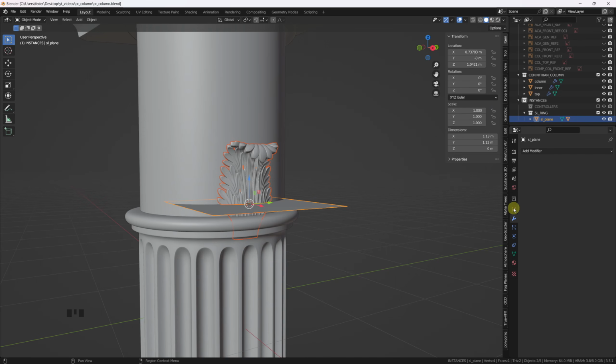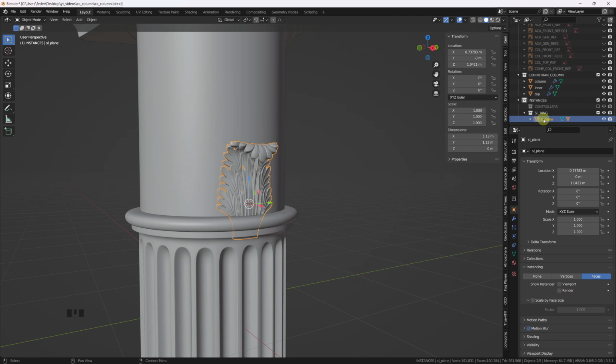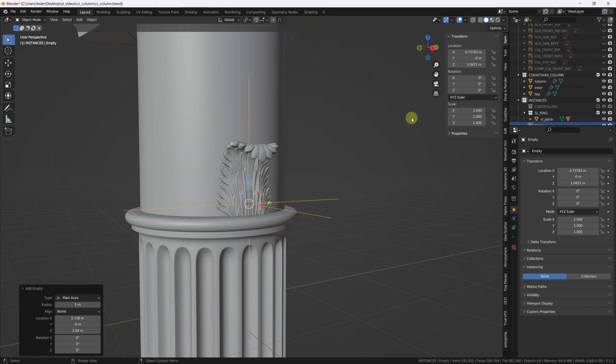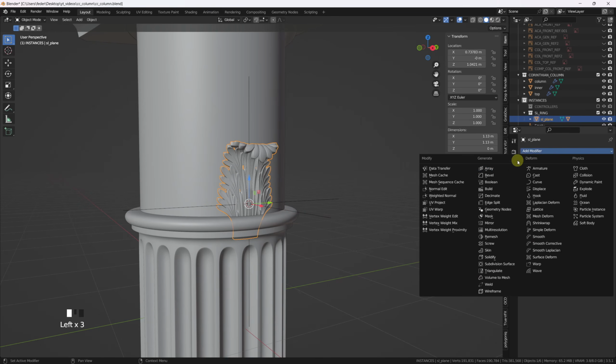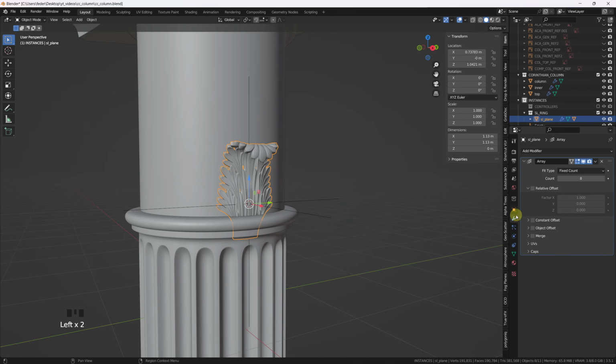With the plane still selected, under Object Properties and under Instancing, I'm going to select Faces and disable the plane in both the viewport and the render. So this just means that on every face within this object, we're going to have an instance of our Acanthus leaf. So to take advantage of this, I'm going to add an empty, then select my plane and add an array modifier. And we will need to have 8 instances of our Acanthus leaf going all the way around this inner piece. So I'm going to type 8 here, deselect relative offset and select instead object offset, and finally select the empty that we just added.